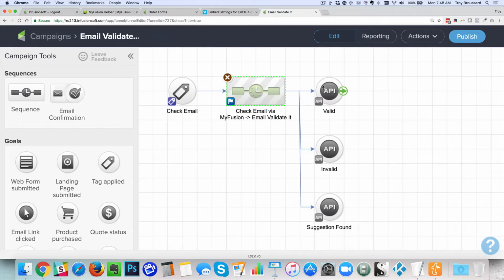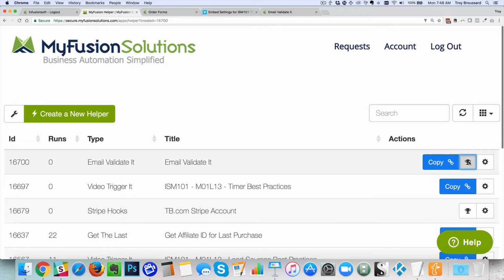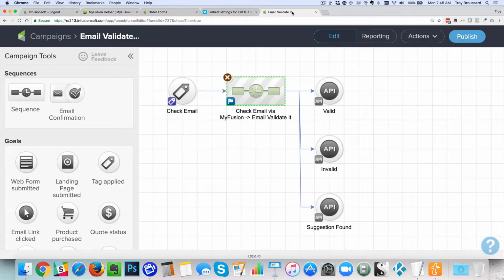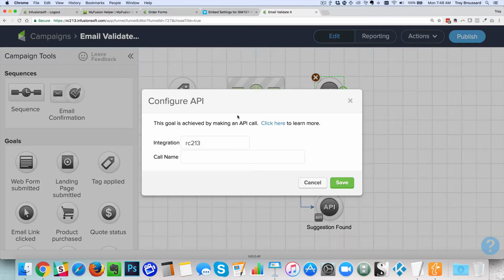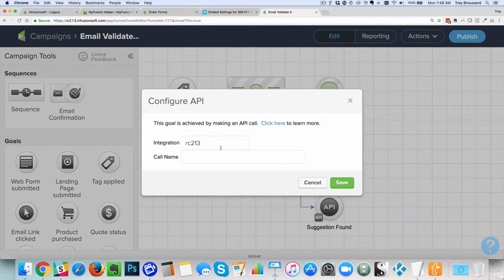And then for each one of these, we're going to go back into My Fusion Helper and grab those goals. Okay, so email valid, let's copy that, and we'll put that here on the valid. Make sure that this is labeled for an API goal, My Fusion Helper. Okay, and then we paste that in. And then we do the same thing here. Okay, so continue on down. This is going to be My Fusion Helper as well.